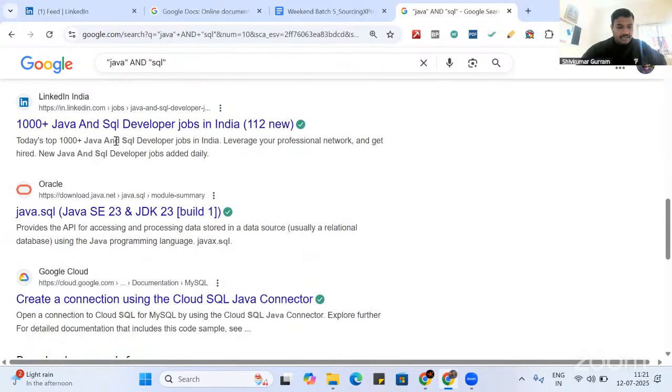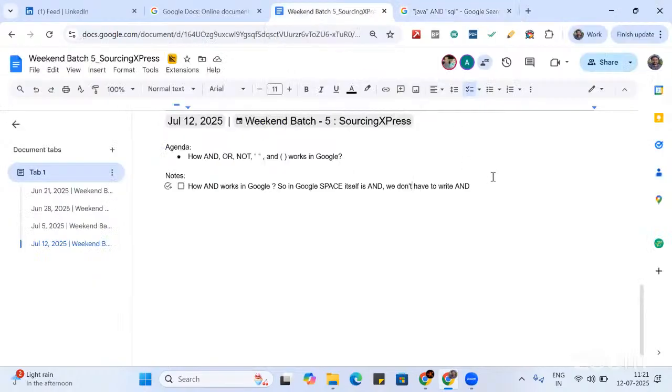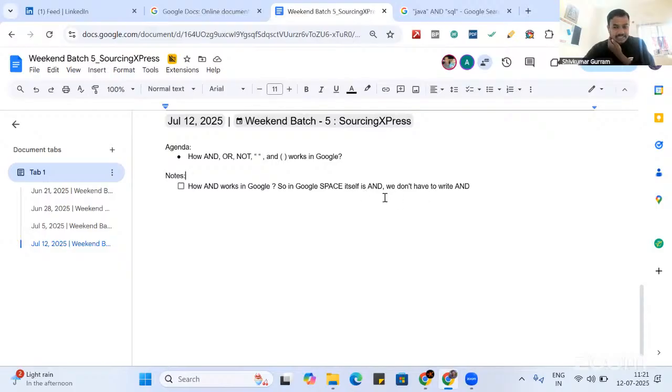Like if you see here, AND is getting highlighted. Is this AND supposed to get highlighted? No. But it is getting highlighted. Reason: it is searching AND as a keyword, not as an operator. So in Google, space itself is AND. We don't need to write AND.